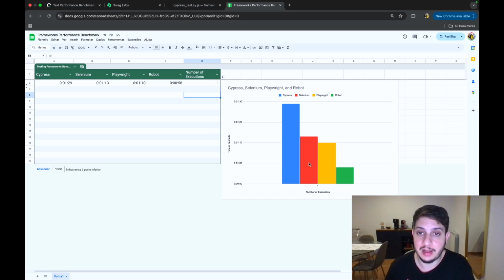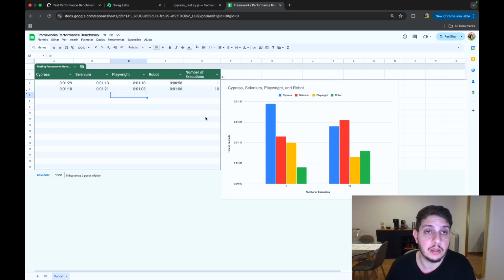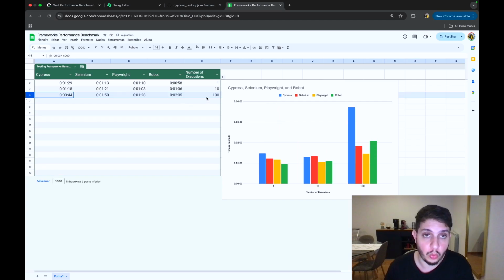But these values vary a lot when I increase the number of executions. So as you can see here, when I run it 10 times, Playwright became the fastest framework, followed by Robot, and then Cypress, and finally Selenium was the slowest one. And then I kept increasing this number. For 100 times, these tests had a different behavior. As you can see, Playwright was still the fastest, followed by Selenium, and then Robot, and Cypress started to become the slowest framework.